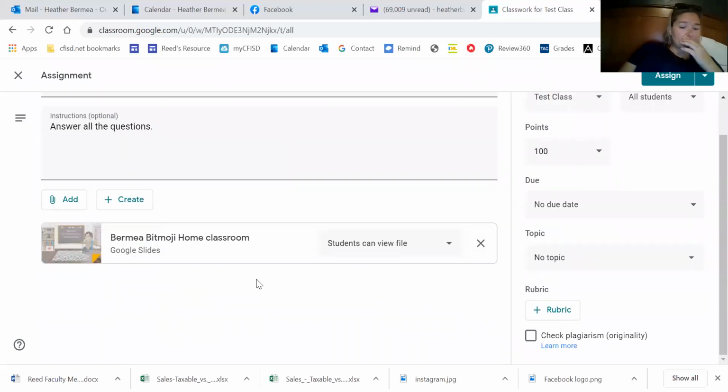So once you've sent it out, normally what this assignment would look like is if I sent just this out and I just want the kids to kind of click around and explore my Bitmoji classroom and the links that are on there, I would send it just like it says right here, as students can view the file.